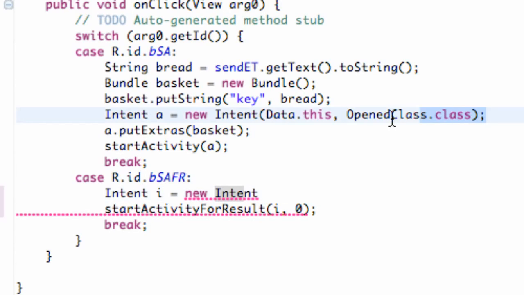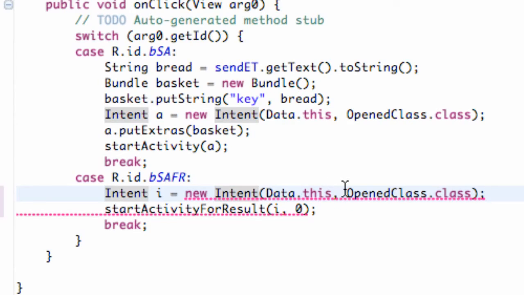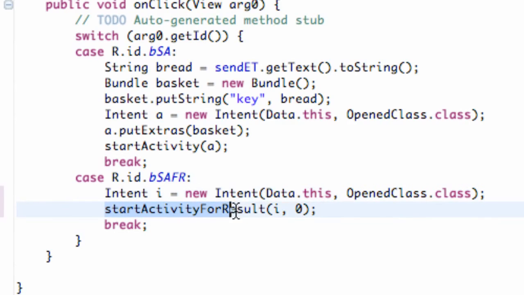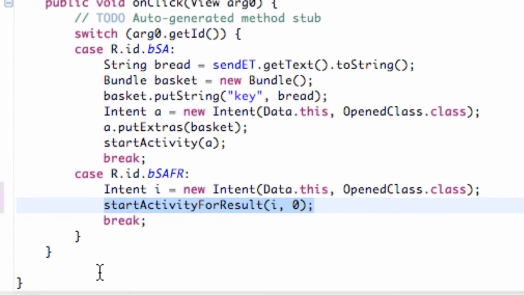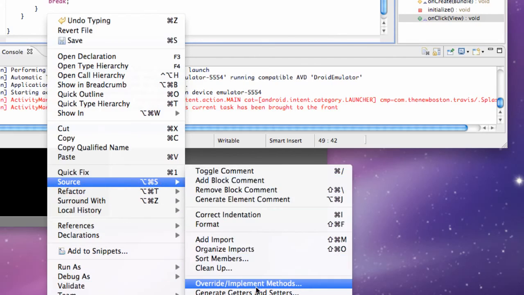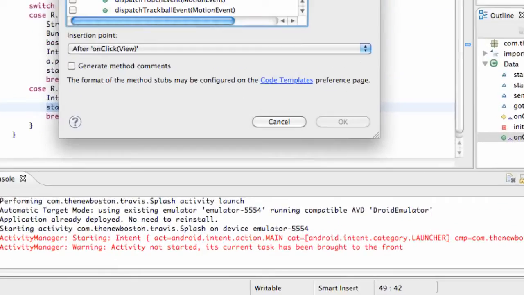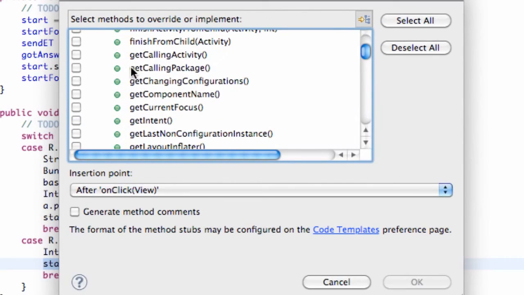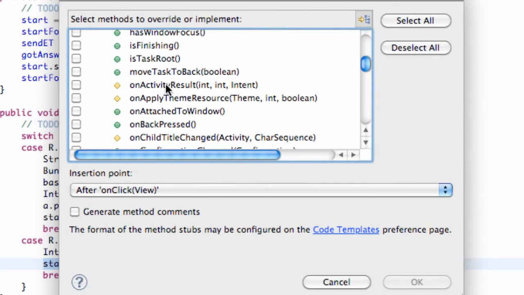I'm just going to copy this line here, and again it gives it the context of this class and what class it wants to open, so it kind of has a reference. And anytime we use this start activity for result, we need to import that method, on activity result. So I'm just going to right click again, go to source, override implement methods, and this comes from our activity class. So we're going to say on activity result right here.